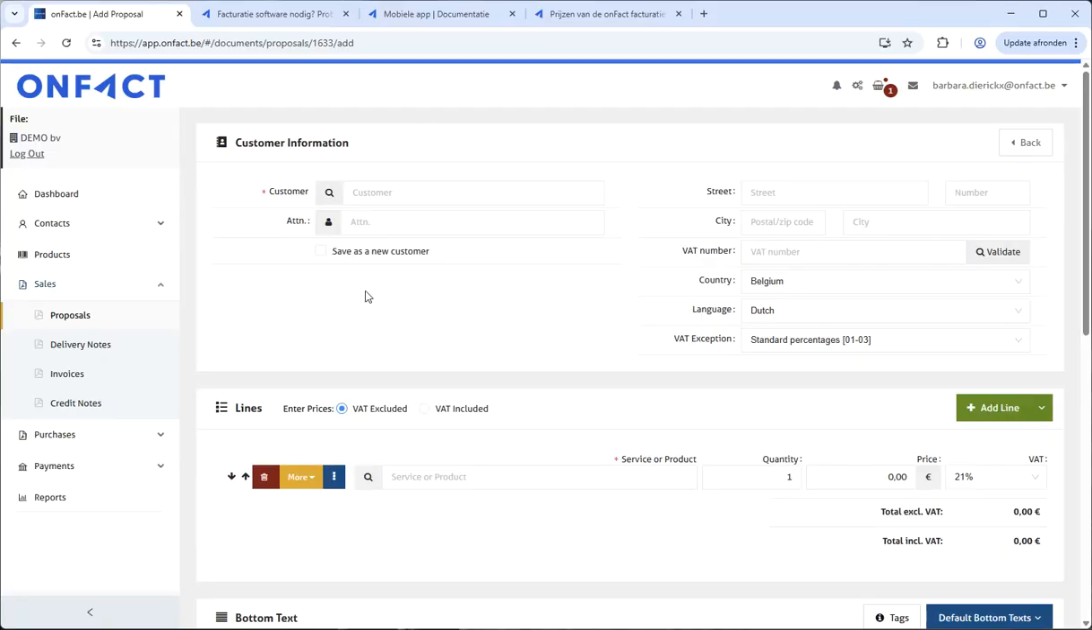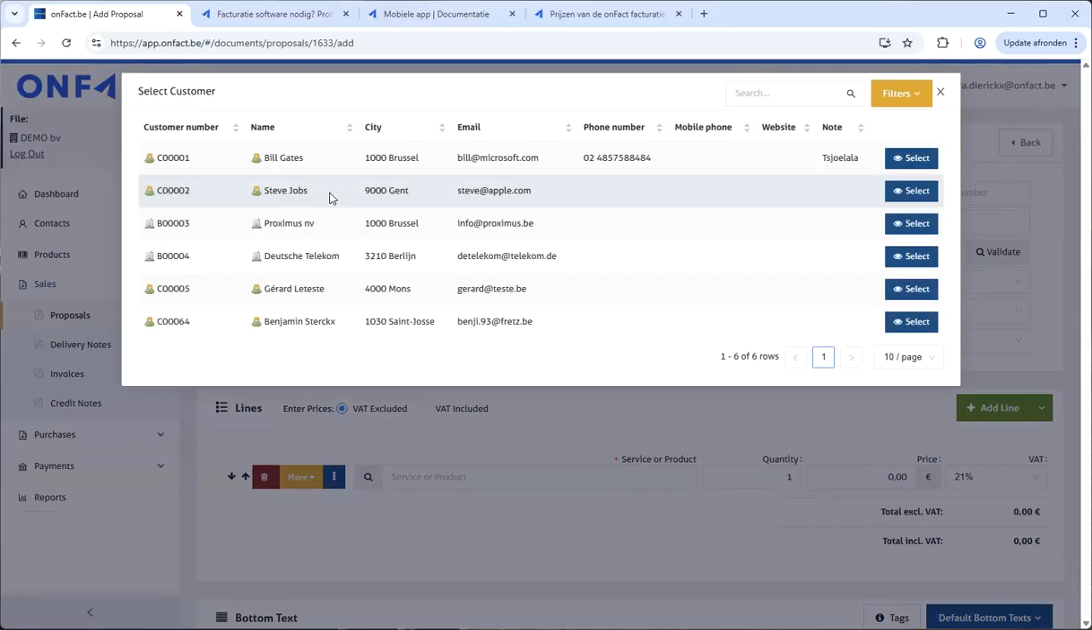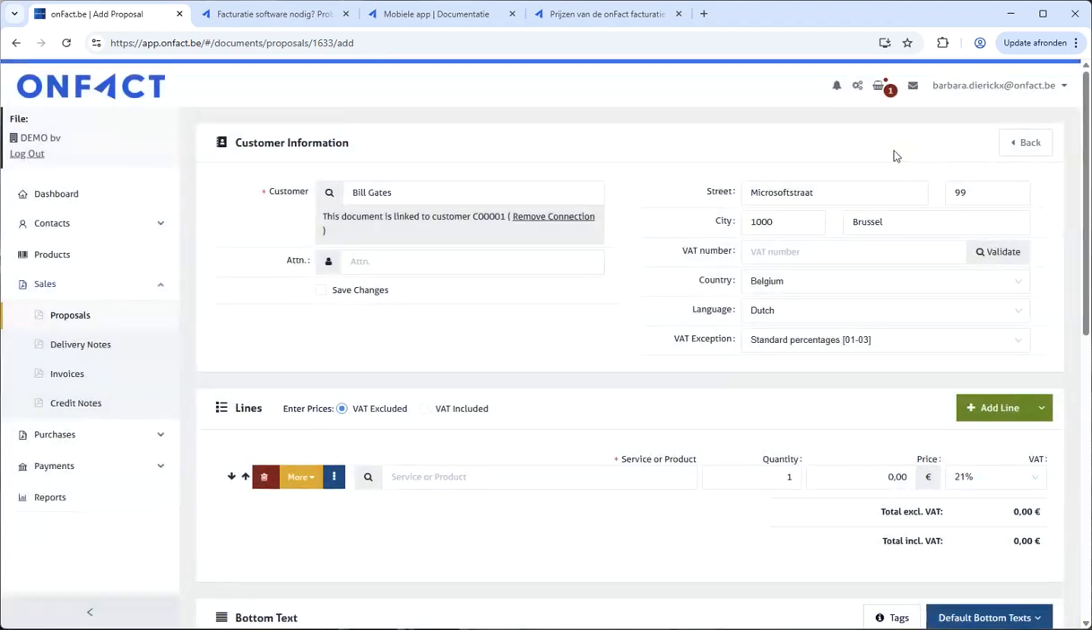So you could create this document for a customer who's already present in your customer list. Then it would be enough to just simply type some characters from a name. The name is presented here, and you could select the customer to be attributed to your proposal. It's also possible to click the small icon here to search in your different customers. So for instance, you can select the customer this way, select them, and their data will be matched to your document.